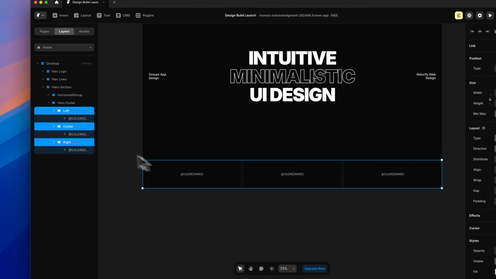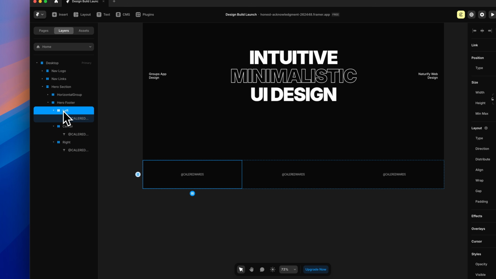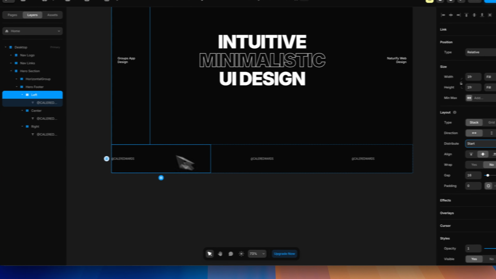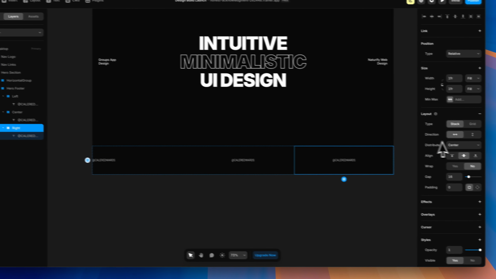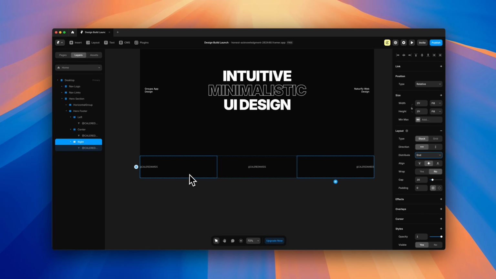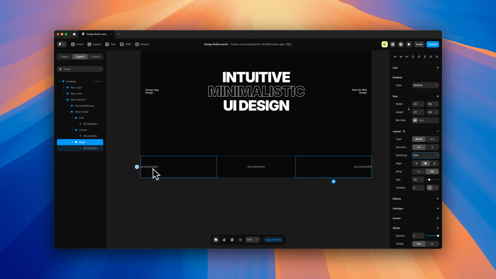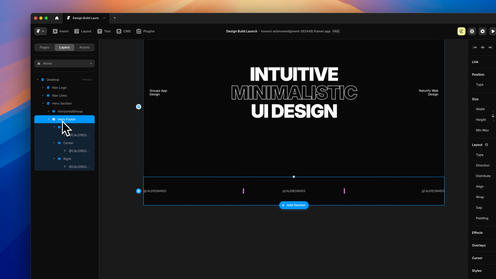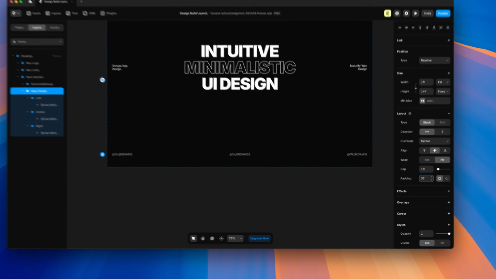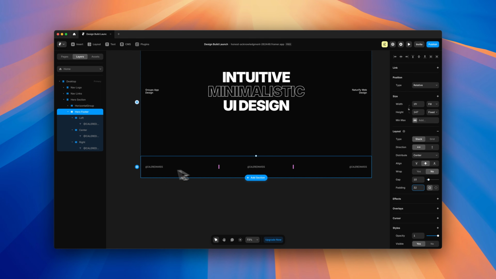So what we want to do is grab the left one now individually, and change the distribute to start. That will put it on the left. And for the right, we'll do the end, which will put it on the right. Now for the padding, like I said before, if we can, I like to add it to the parent, which in this case will be the hero. So we'll just go ahead and add 32 padding all the way around. And you can see we have nice spacing there.